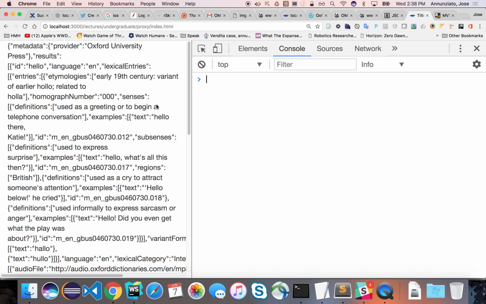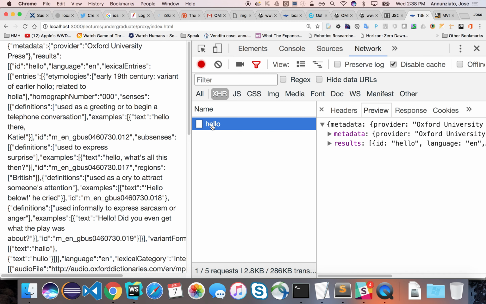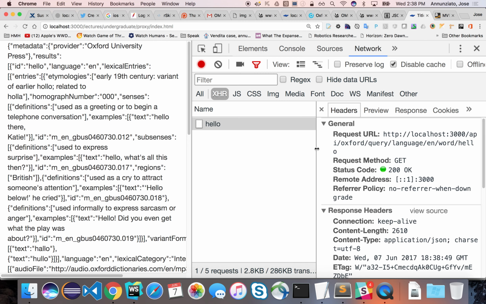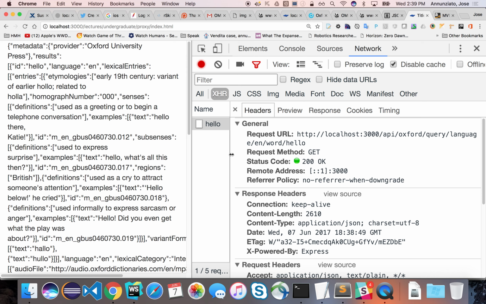And there it is, right? So this is this object. This object, if you notice in the network, came from our local call. It's coming from our local call. We never went outside our domain, right? We never actually went to Oxford for this. From our browser's point of view, we only went to our local domain. It is our server that went out to Oxford, buffered all the data, generated the JSON, and then responded back to us.